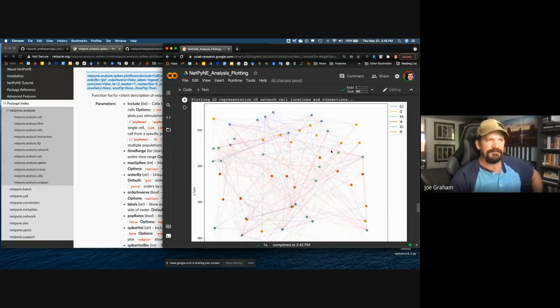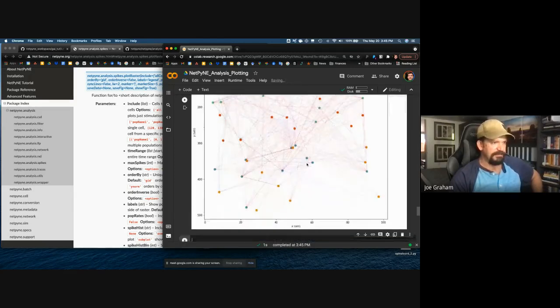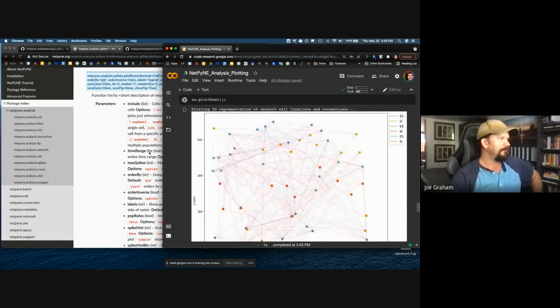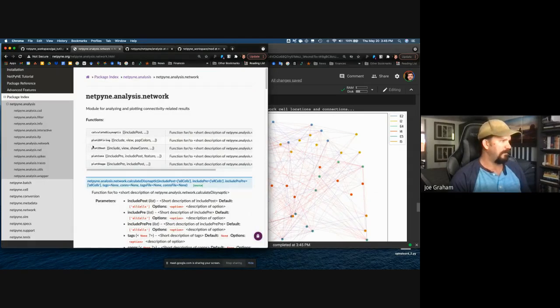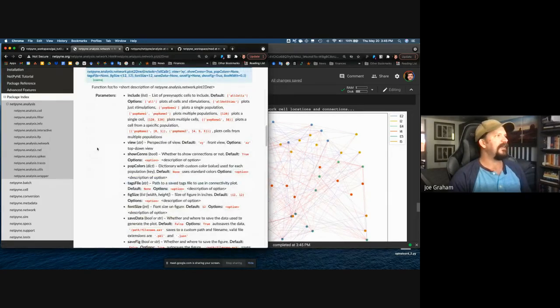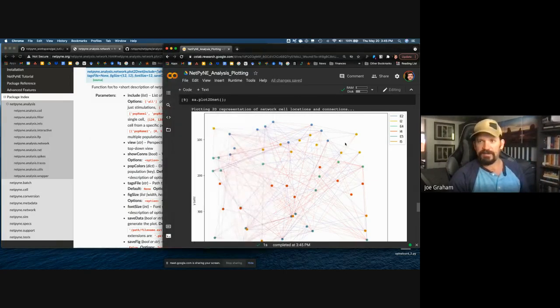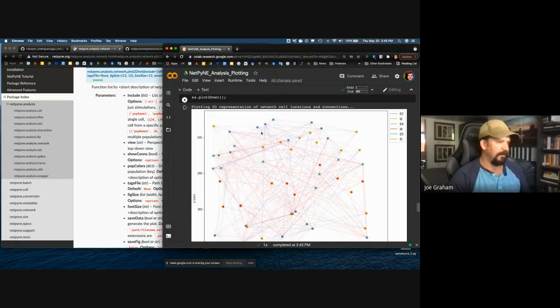It spits out this nice figure. It gives a legend for your cell populations, and so on. But there is a lot more, so we're going to go to analysis.network, look at plot2Dnet to see what all we've got. First thing you'll notice is this include option. The default is all cells, so every cell in the model is included by default.